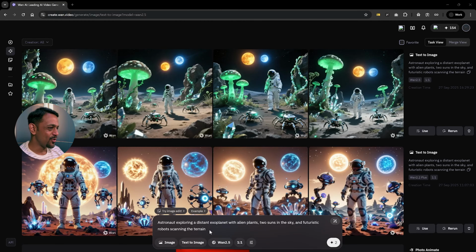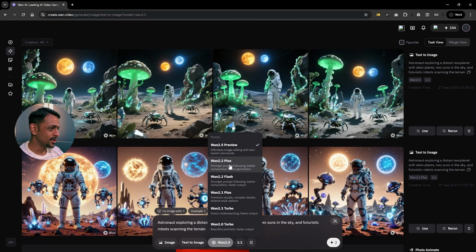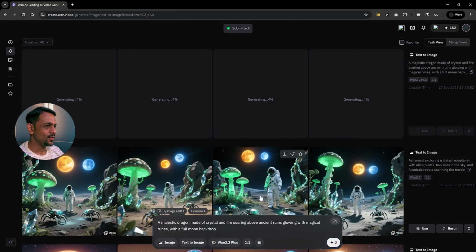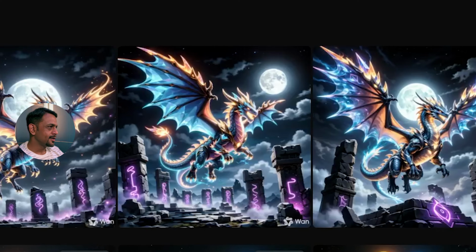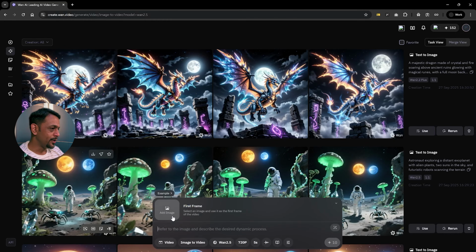Anyway, let's move on. And this was using Wan 2.5, by the way. Let's go to 2.2 plus and change the prompt to a majestic dragon made of crystal and fire, soaring above ancient ruins, glowing with magical runes with a full moon backdrop. Again, 2 credits. Let's see what it generates. And there you go, some crazy things.